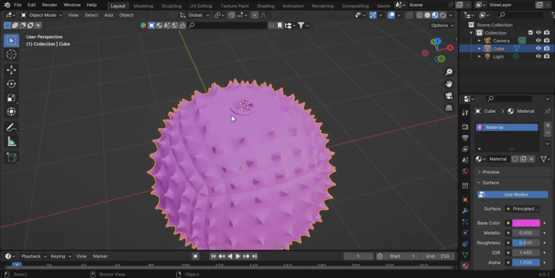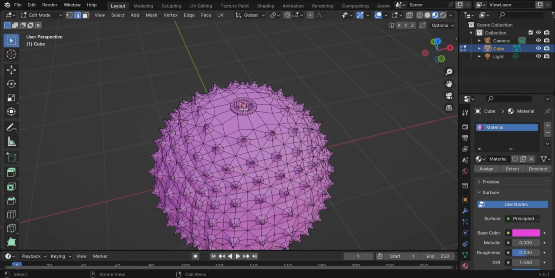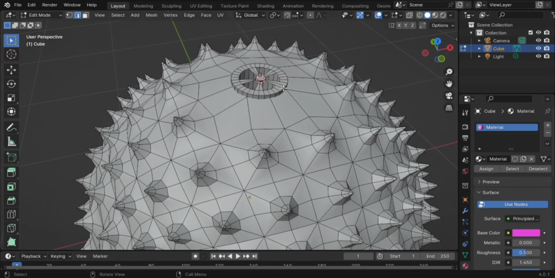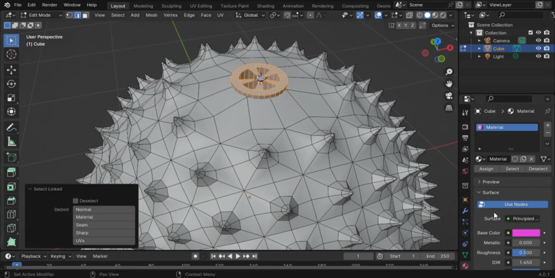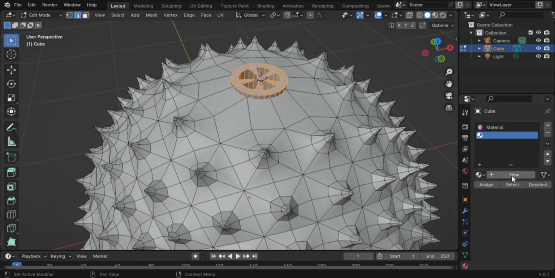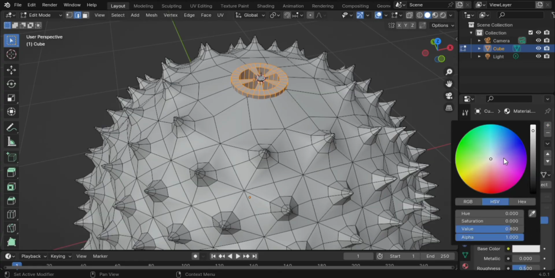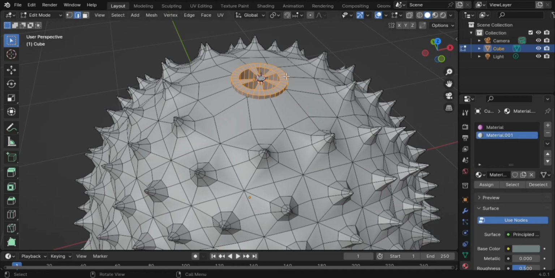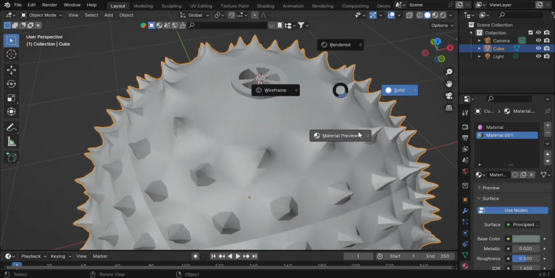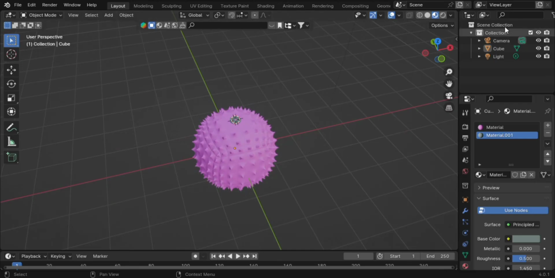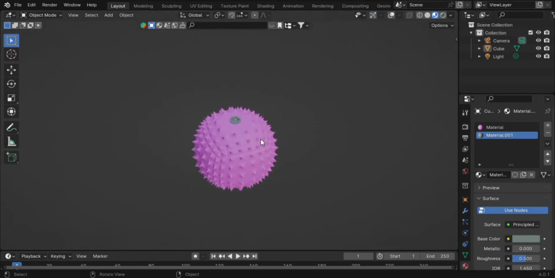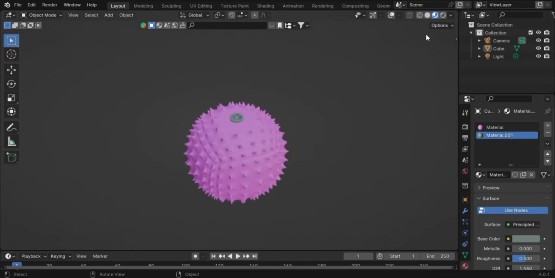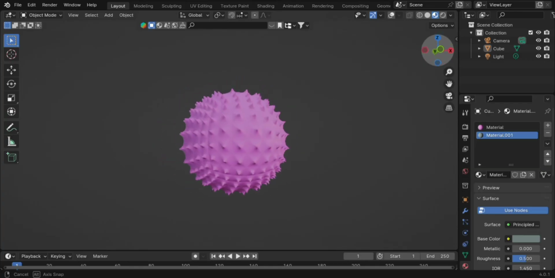Now I want to change the material of this pressure controller. Go to solid mode, select this and press L to select linked geometry. Now that the linked geometry is selected, we want to add a new material, make it very dark and assign it, and then go Z and go material preview. And this is what we have. Really, really basic. Now turn off our gizmos and overlays, and this is pretty much what we have. So let us rotate around to see what it looks like. It looks like a squeaky ball.